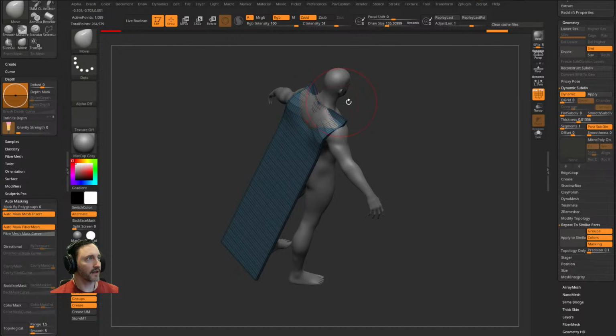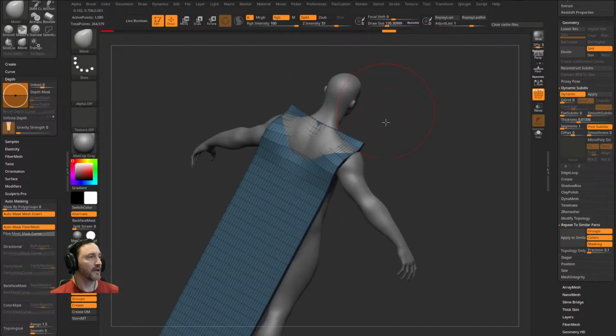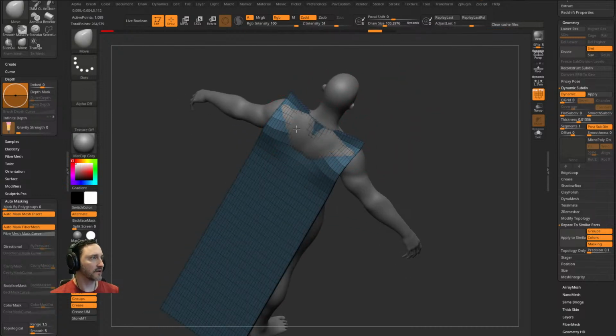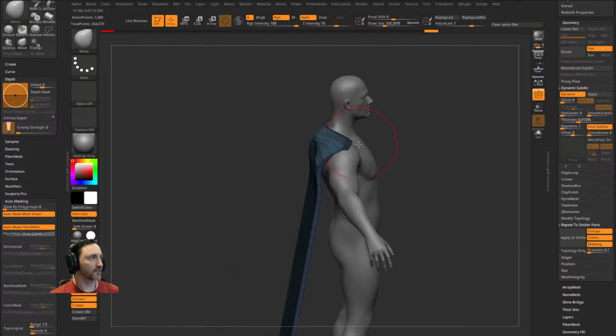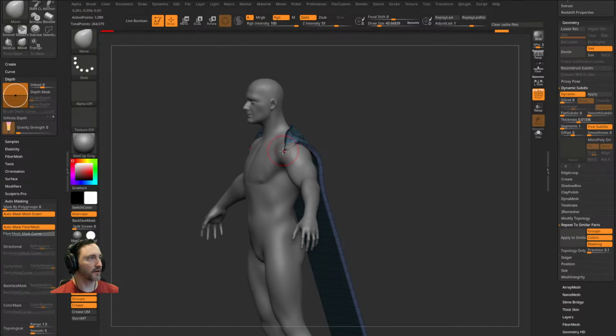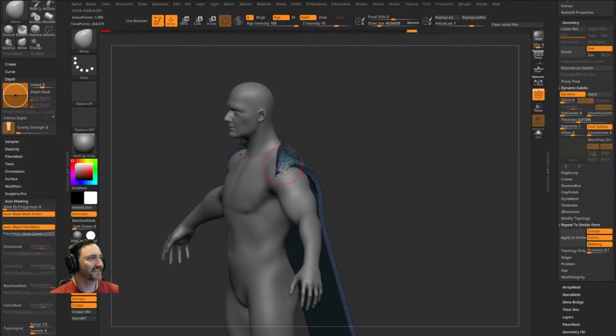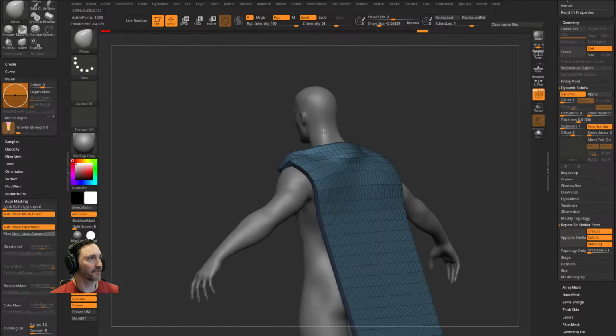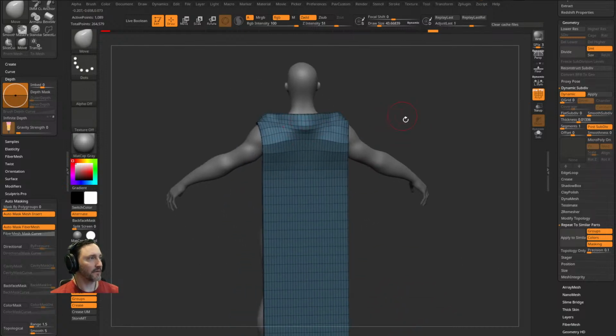But here's another thing too, I use this so much. Hold down Alt and move to move along surface normals. That's a huge one. You can do it from any position. So I'll use my move brush to kind of mangle it into position, then hold down Alt to pull along the surface normal. So now this cape is here.